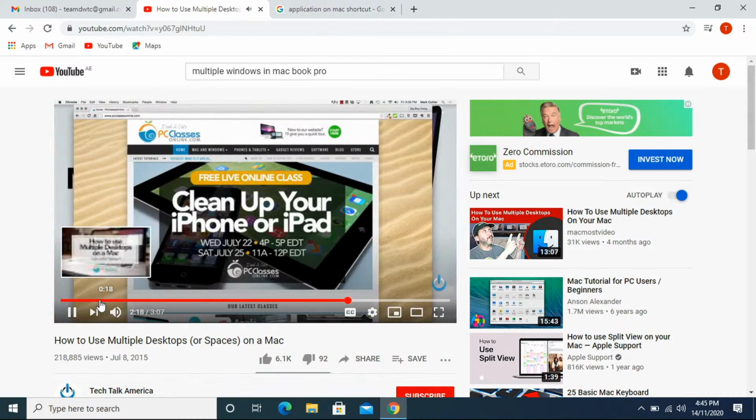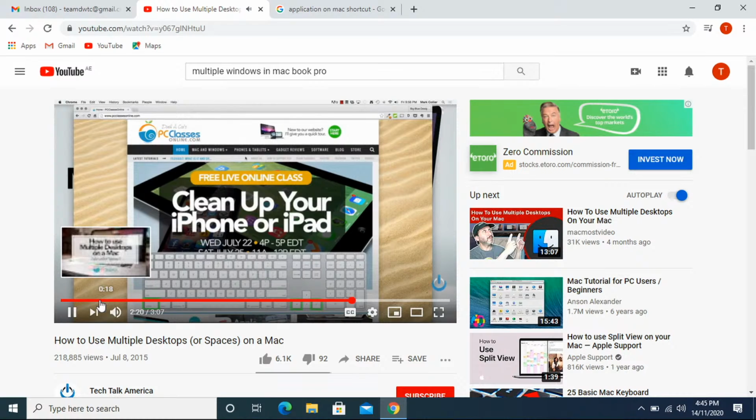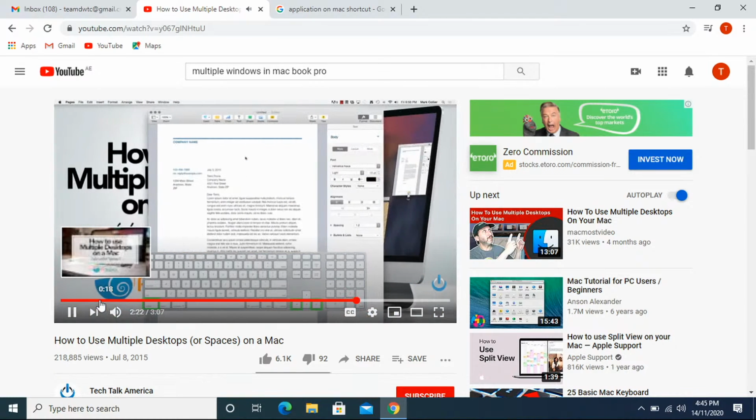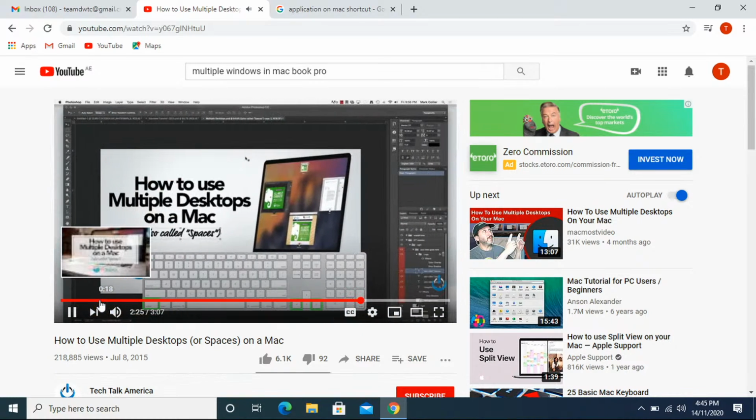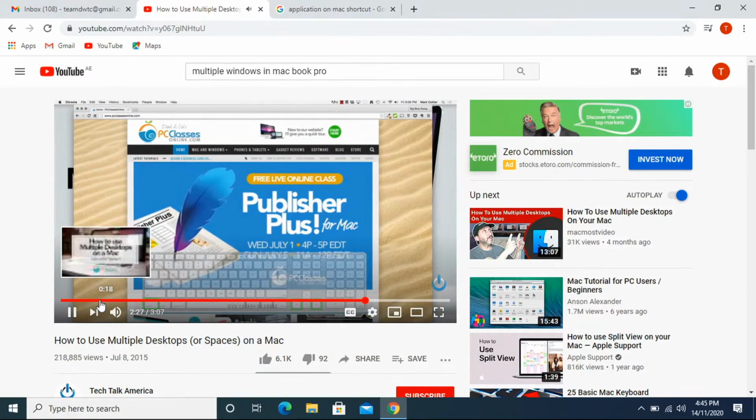You can also use a keyboard shortcut, which is Control and left or right arrows to get to whatever item you want. If you want to close one of the desktops, that's just as easy as well.